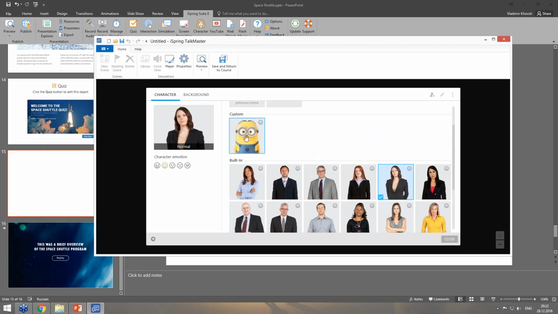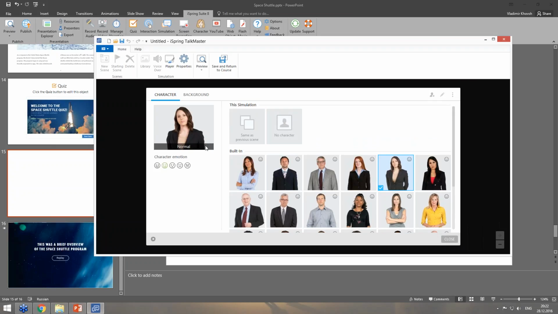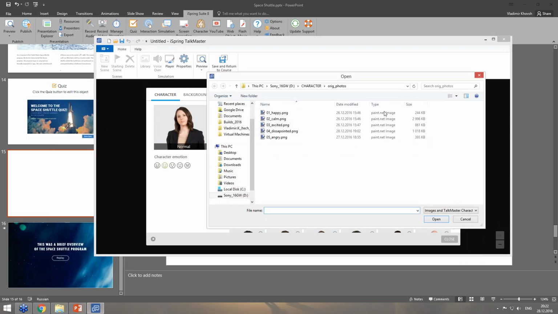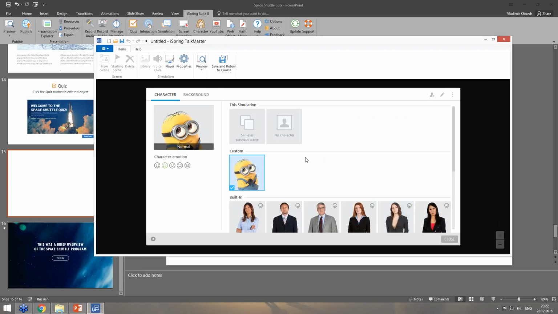But what if we want to add a new one? Just let me delete this. So what do we do? Here is an option which says add character. We click on this and we search for a picture which we want to add. And let's say this one. Alright, but it's just one posture for each emotion, right? So it's happy, normal, puzzled, unhappy, and even angry. But angry cannot be this one, of course.